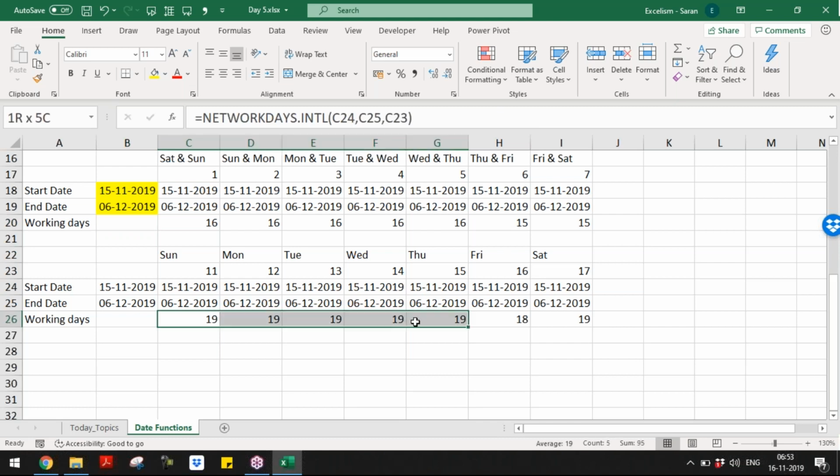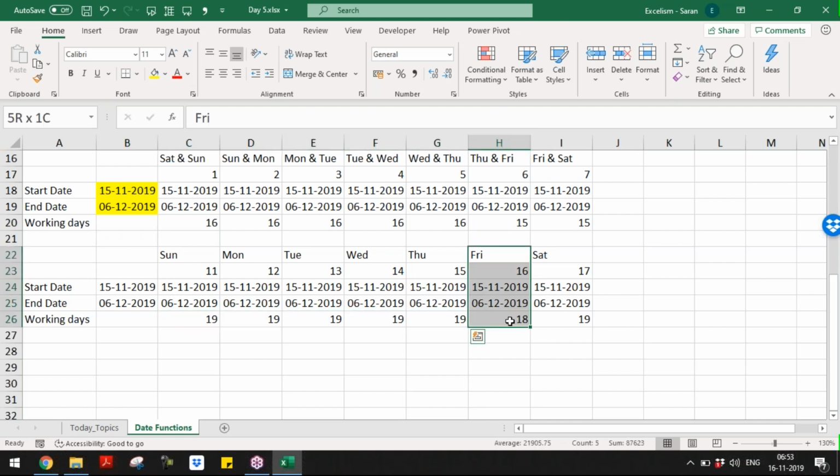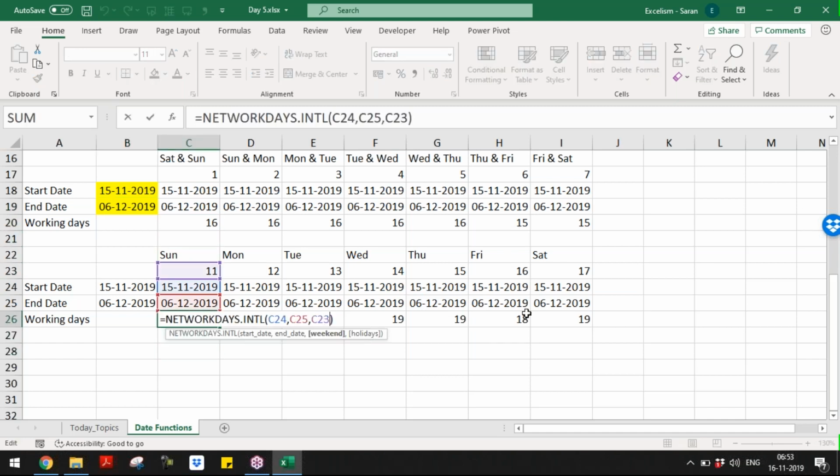Also, have you observed, individually maybe everything is correct, but if you consider Friday as a weekend, it's only 18. That means maybe you are ending up with the 6th, which is a Friday, because exactly you are stopping over there. So this is the way we are calculating, right? Now these two are very simple, because the third argument of NETWORKDAYS.INTL is having a list.